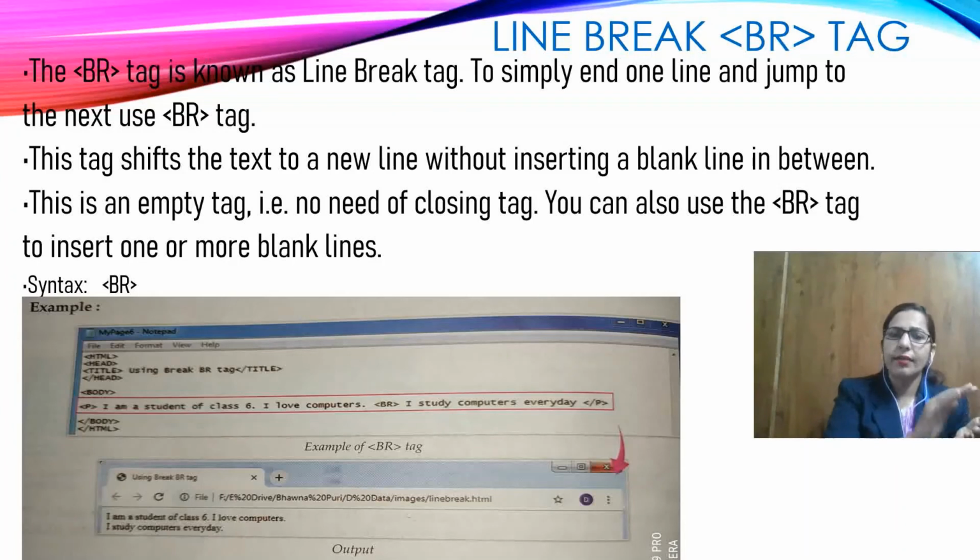What if I have written a paragraph, okay, and I want to put something in the next line, I just use this BR tag, and as I told you, it has only an opening tag. It is a type of empty tag. Okay, see, it doesn't have any closing tag.